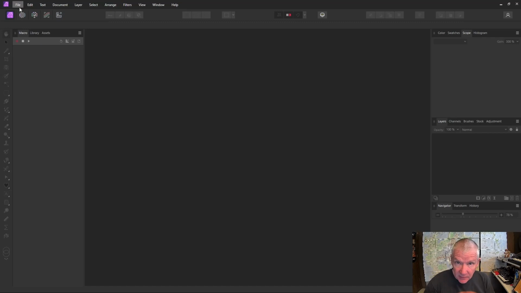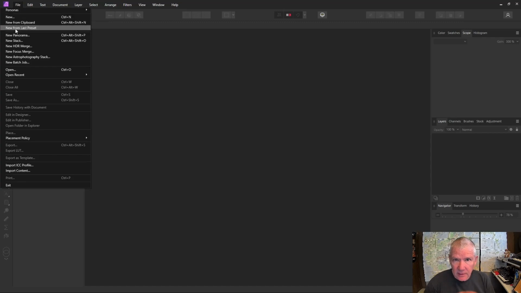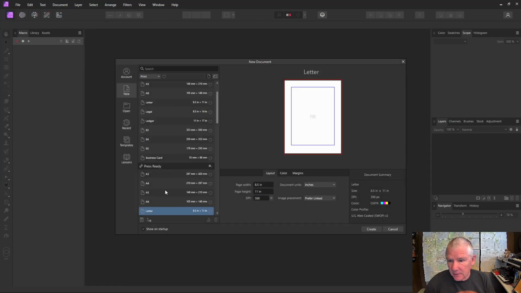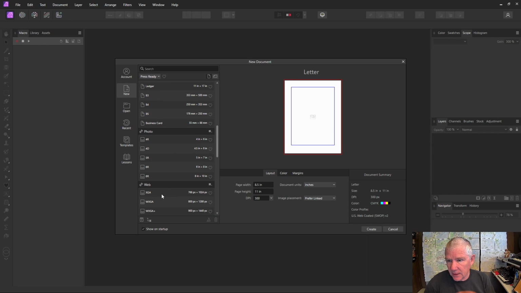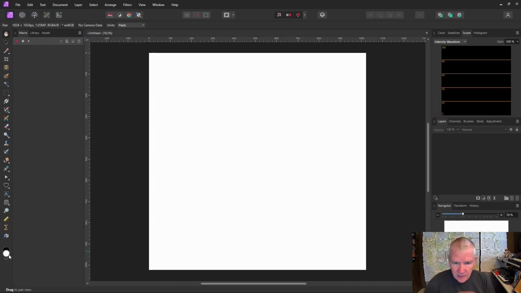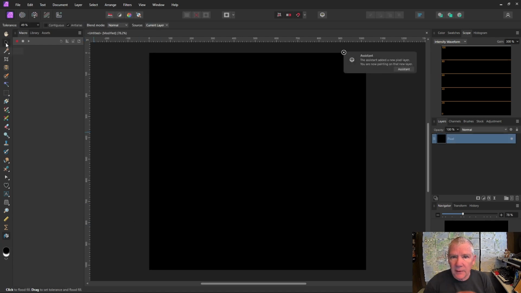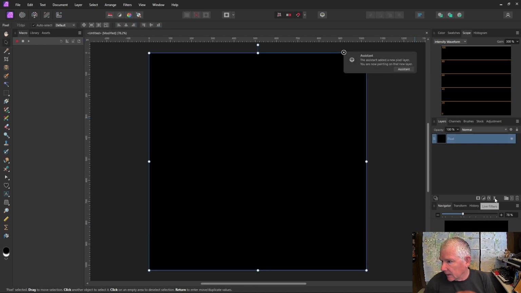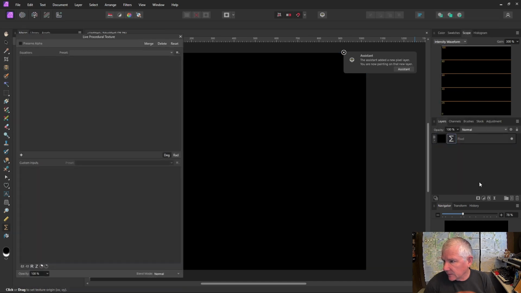To get started, I'm going to start with a new document. I'll choose the XGA and then change it to 1024 by 1024 pixels. I will make sure it's in RGB8 mode, and create that. I'm going to fill it with black, and I'm going to add a live procedural texture filter to this.